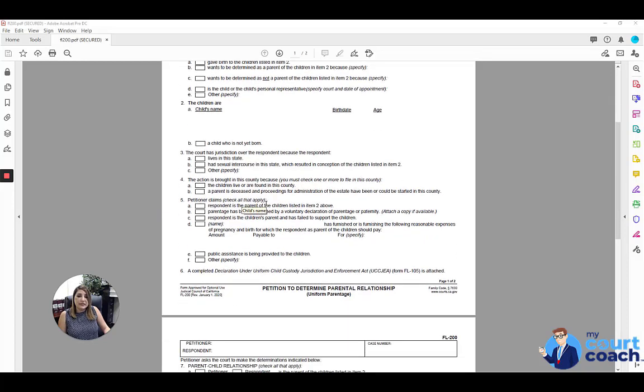Line 3, the court needs to know if it has jurisdiction over the respondent. So either the respondent lives in this state, has had sexual intercourse in this state, which resulted in the conception of the children listed in item 2, or if there's some other explanation as to why you believe the court has jurisdiction over the respondent, you can list that here.